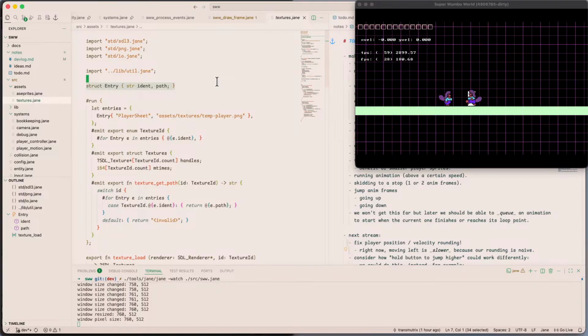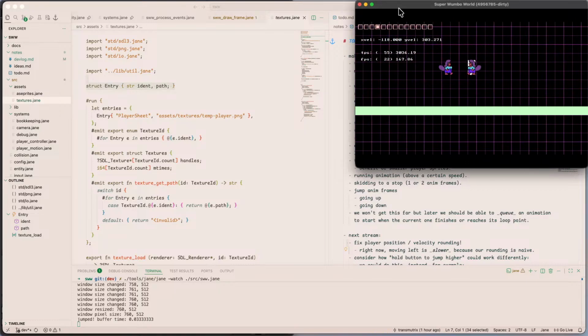You could say I want this sprite sheet, just build it in, and then you'd always have it there to refer to. We're not doing that here yet because this is a debug build and I want to be able to reload stuff off disk, right?